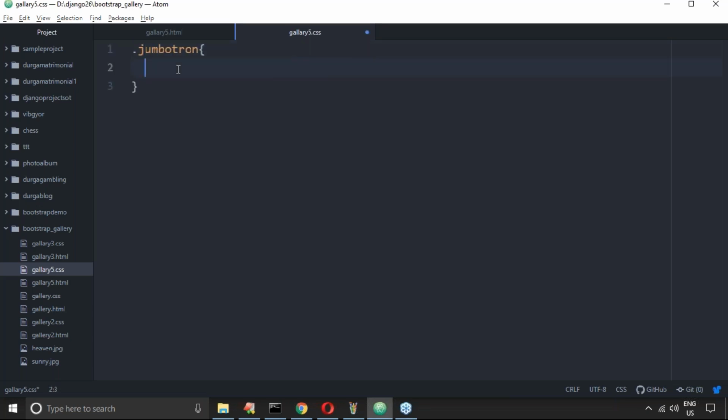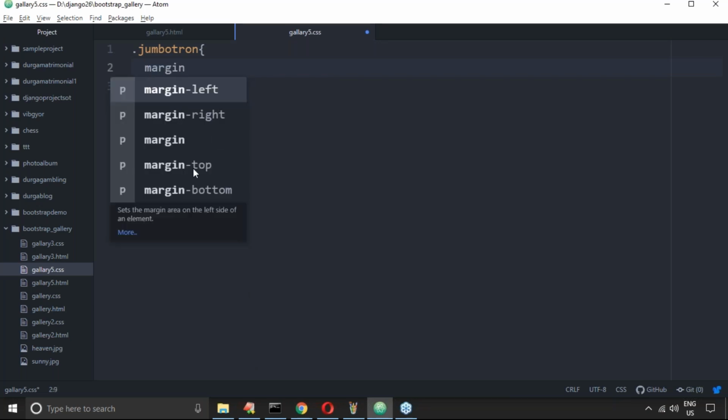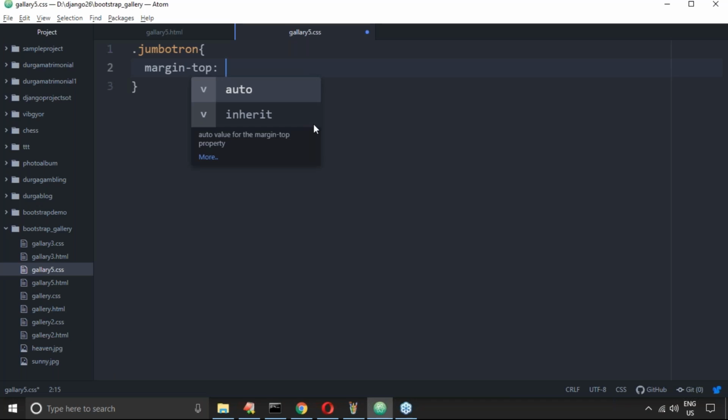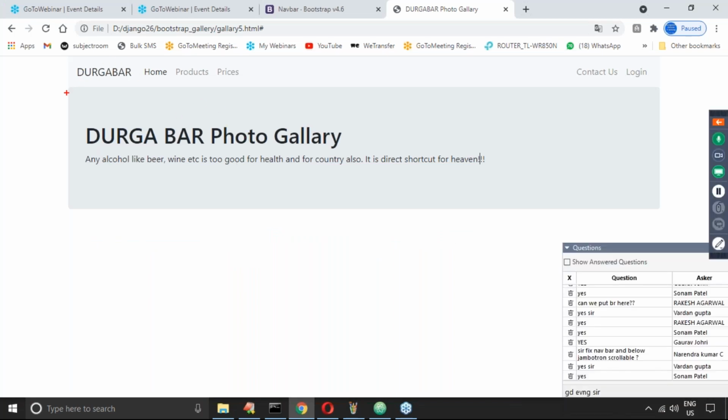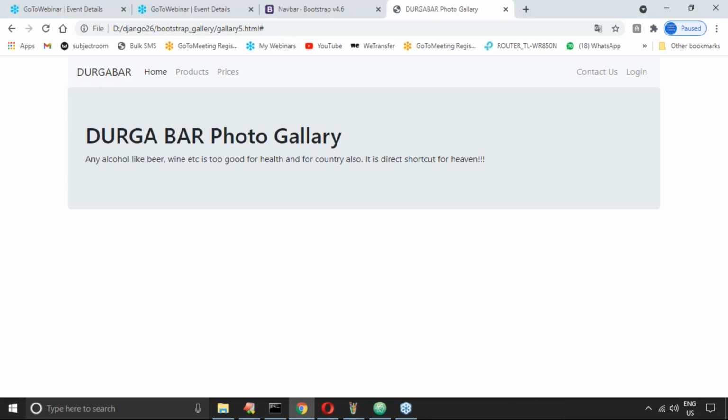For this, the Jumbotron class is there. Margin top, let me take some 100 pixels. Margin means, I hope you are aware, the space between the elements.